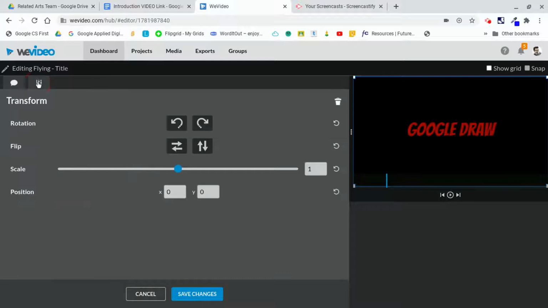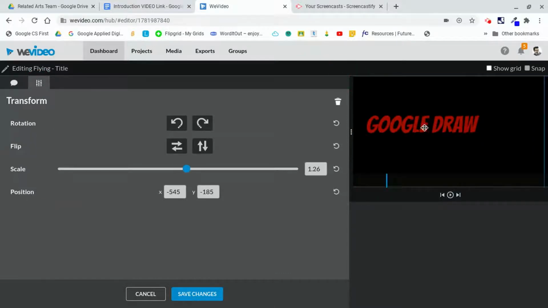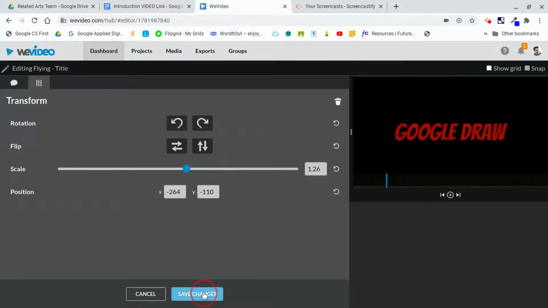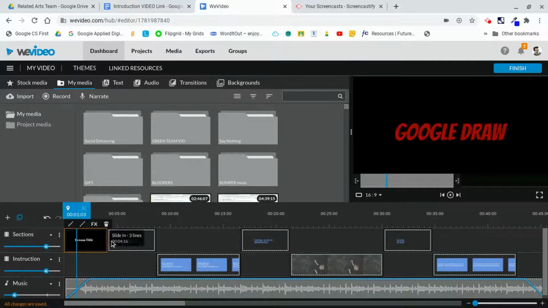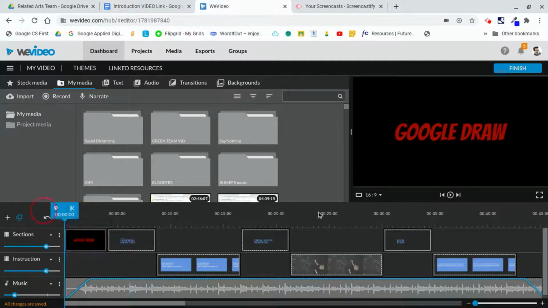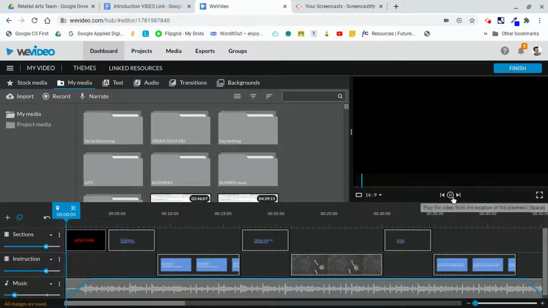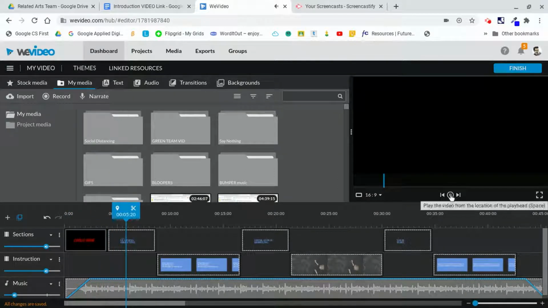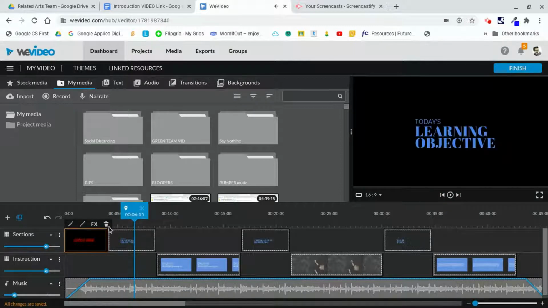If you click on this editing tool right here, you can grab the corners and move that around. So it's not like it has to be in a set spot. Save the changes and then it saves this. So now my intro should say Google Draw. And there you go. And I'm going to show you how they got the animation in there as well.